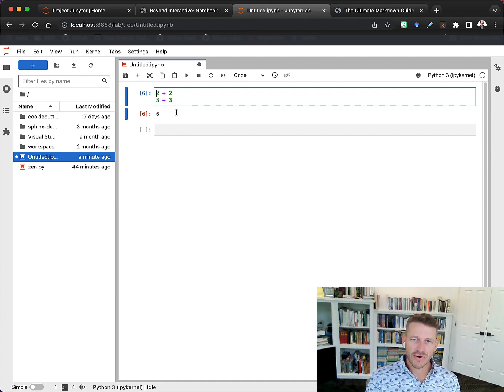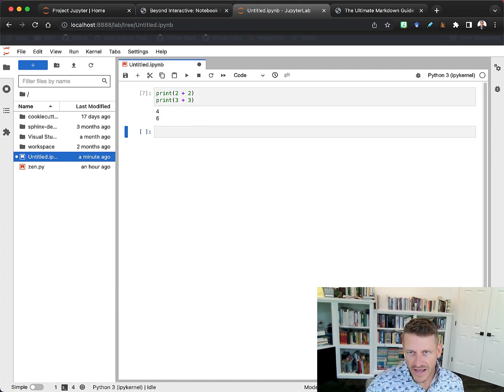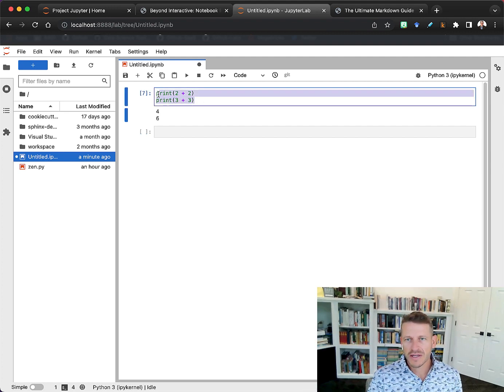Now, we can get around this. I could actually say I want to print the results of 2 plus 2, and then I want to print the results of 3 plus 3. And when I do that, it will print out both. But for the most part, the way to think about code cells is we want to do one primary task in there, one computation, and then we can render those results.